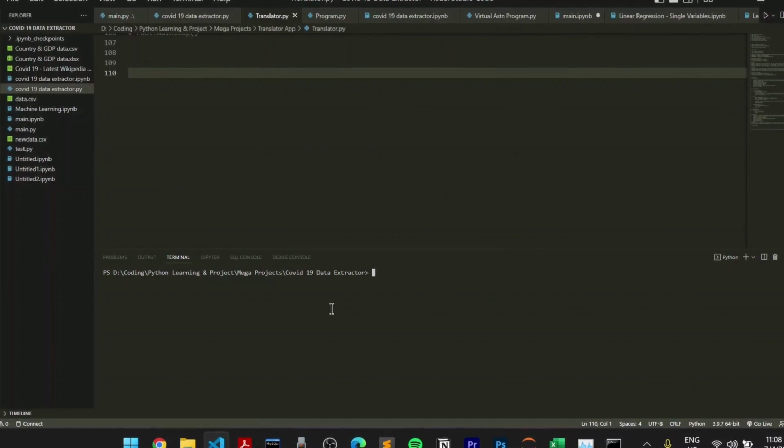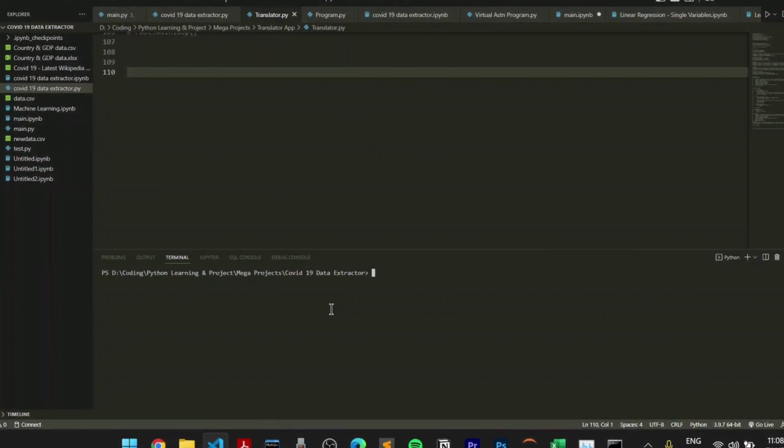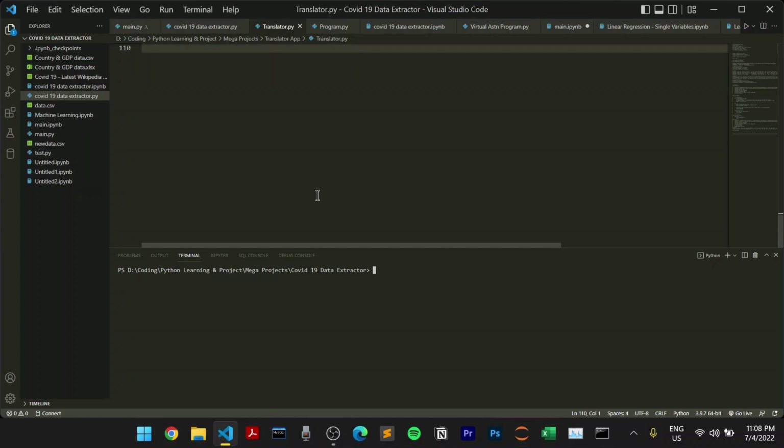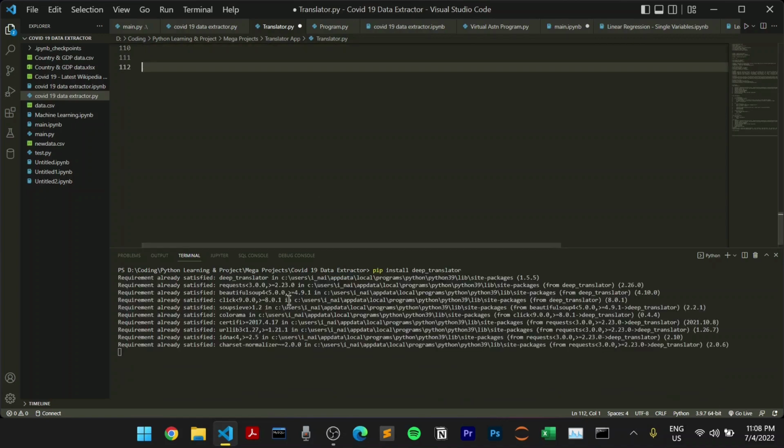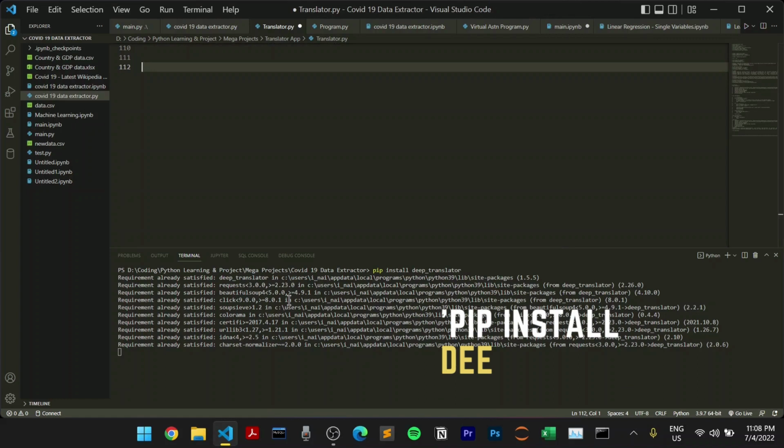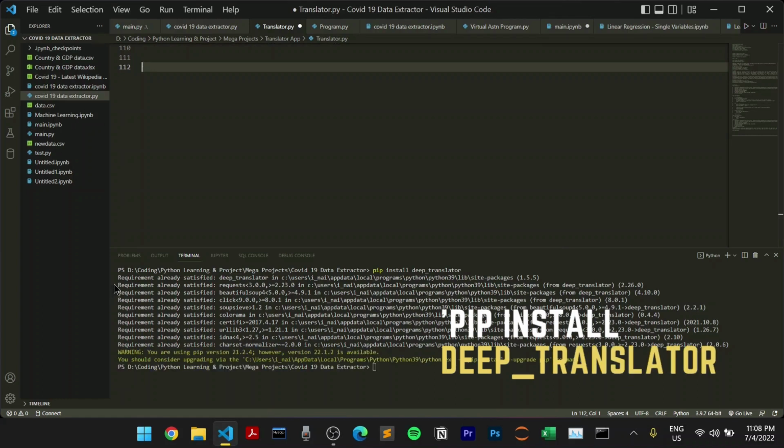First of all, you need a prerequisite module called Deep Translator. You can install it with the help of your command prompt, PowerShell, Python console, or even your IDE terminal. So we are just going to use the terminal here. You can type the same code in your command prompt or PowerShell. For me, since I have already installed it, it's showing me requirement already satisfied. For you, it'll just install within 2 seconds and it's going to be good to go.